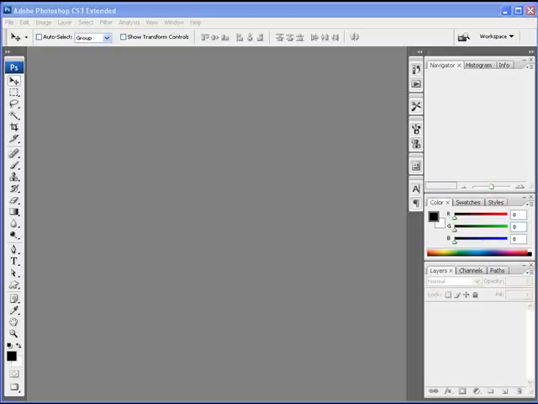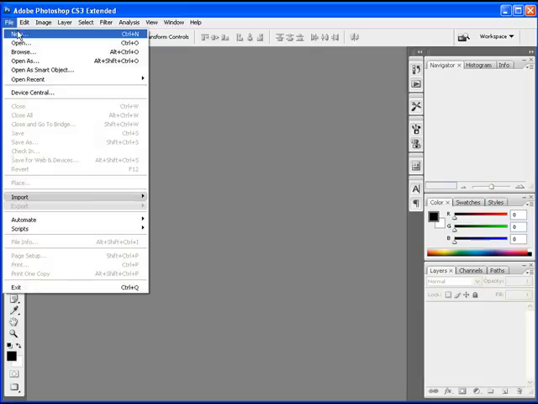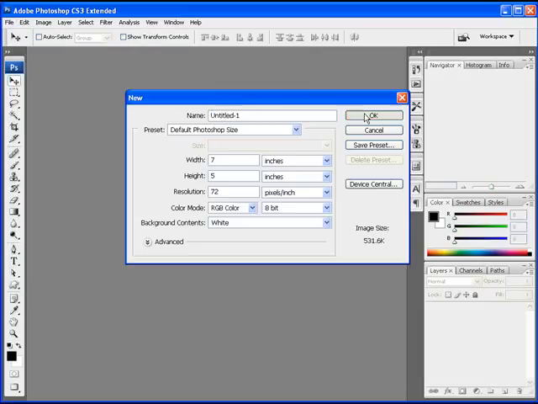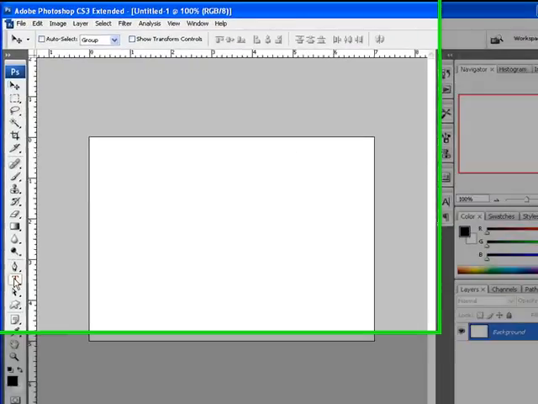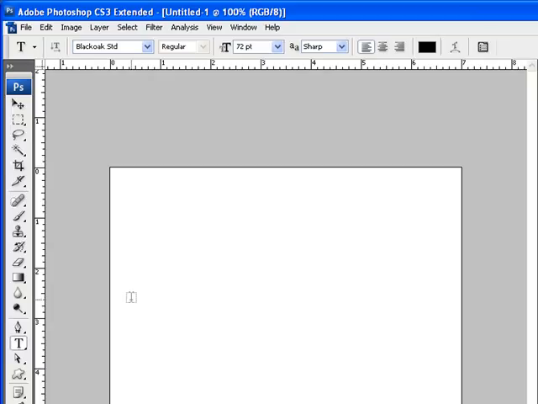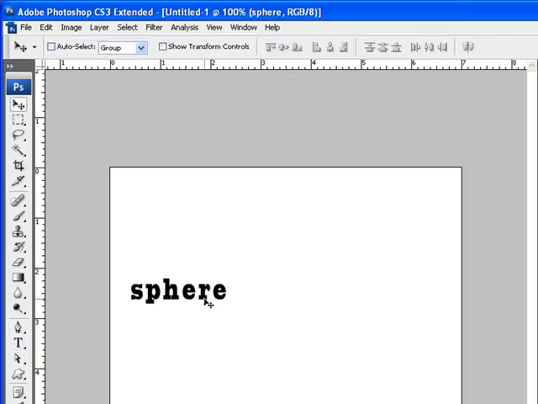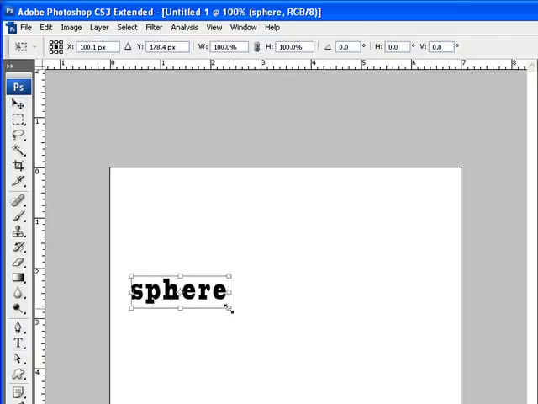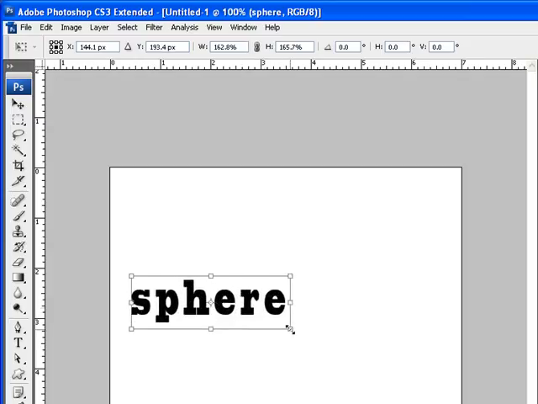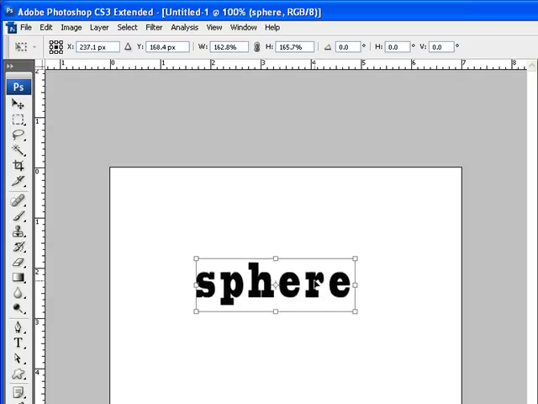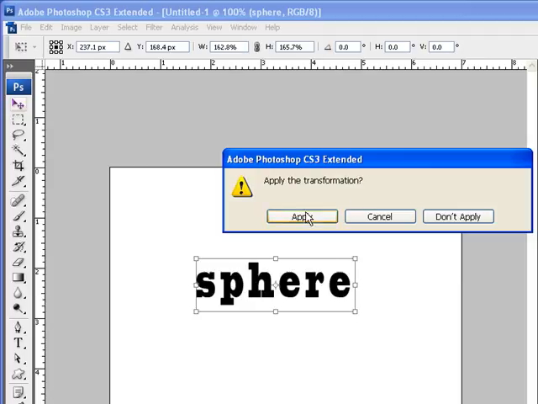This tutorial is about spherizing a text, and to do so we're going to open a new page and we're going to put some text on our page. Now I'm just going to put sphere. Alright, I'm going to click over here. I'm going to Control T to change the size, so like so.